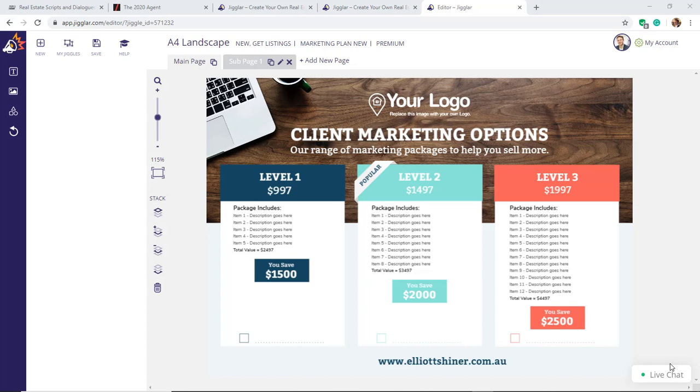Let's face it, you can't sell a secret, and this marketing menu ensures that you and the vendor are on the same page around what the level of marketing should be. It clearly and precisely outlines how we're going to invest that money and why we should be investing it.